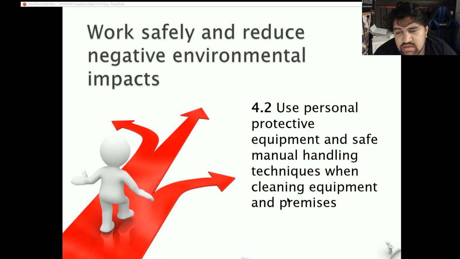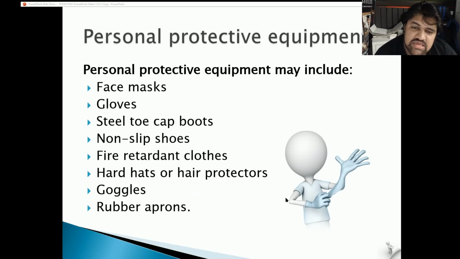4.2. Use personal protective equipment and safe manual handling techniques when cleaning equipment and premises. Personal protective equipment may include face masks, gloves, steel toe cap boots, non-slip shoes, fire retardant cloths, hard hats or hair protectors, hair nets, goggles, rubber aprons.